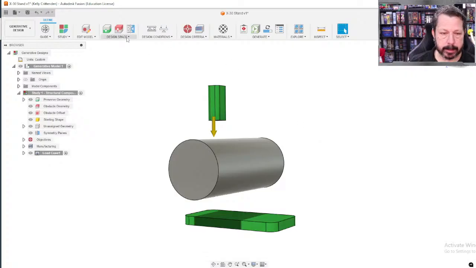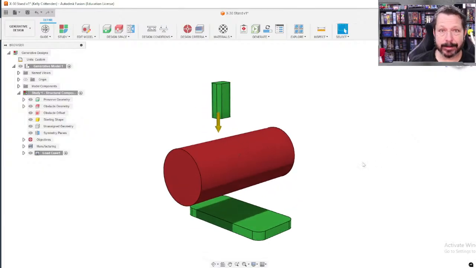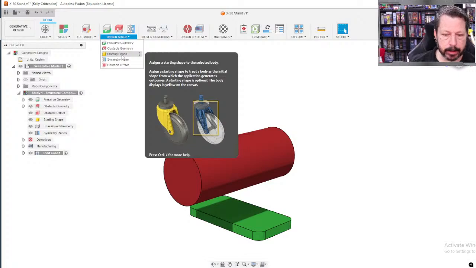Okay, and then obstacle, we want it to avoid this thing, and so that's kind of all there is to that part. We could give it a starting shape. If we give it a starting shape, then it's basically doing the topology optimization that we did with SolidWorks. So I'm not going to do that. I'm just going to give it the starting preserved geometry.